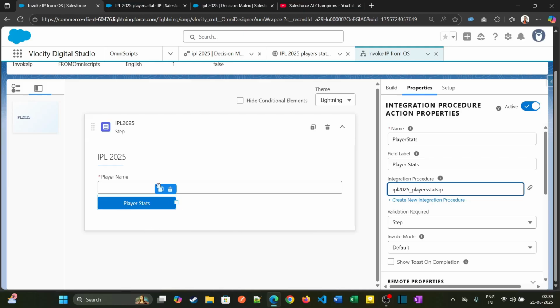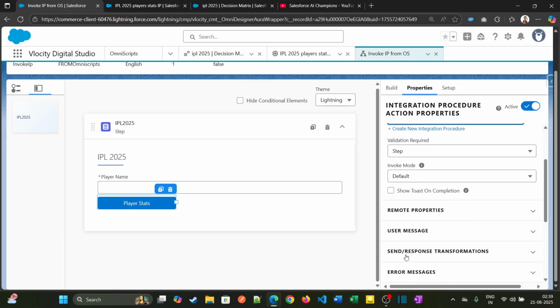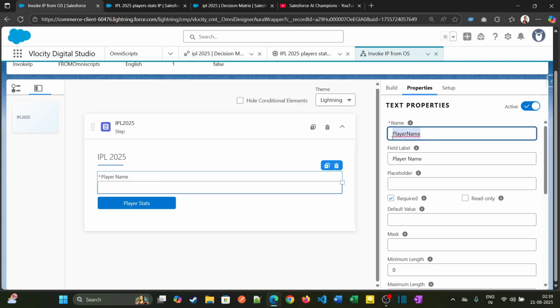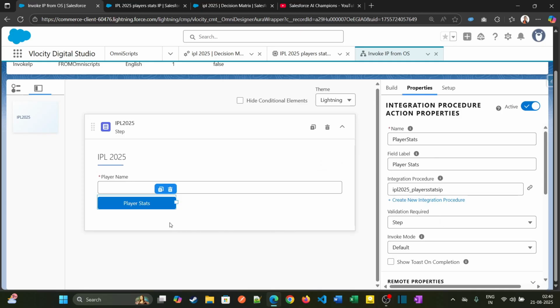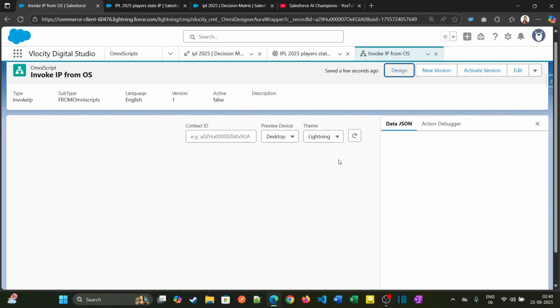And whenever we are adding an integration procedure as an action within a step, in the UI that will be visible like a button. So on clicking on this button, that integration procedure will be invoked. And this player name node will be passed automatically to the integration procedure, since this is a part of the OmniScript OmniJSON data. And on clicking on this player stats button, we can just find the player details. And let me just preview this one.